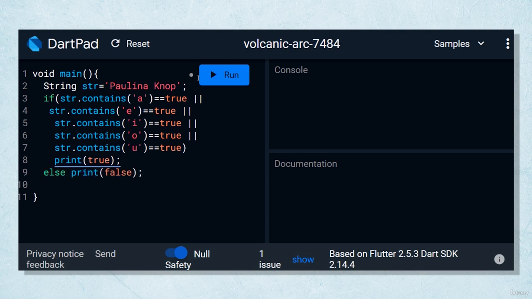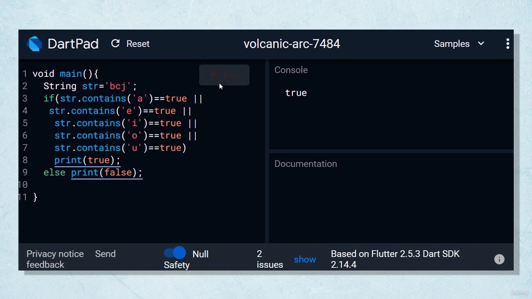Let me run it right now and the value returns true. Okay, let's say we also want to change the value to BCJ. As you know, it doesn't contain any vowels, so it will just return false.